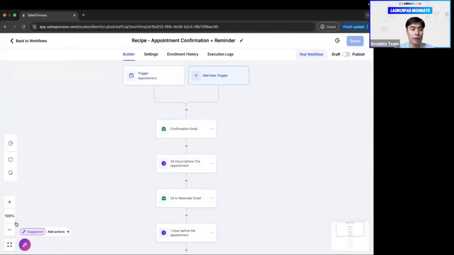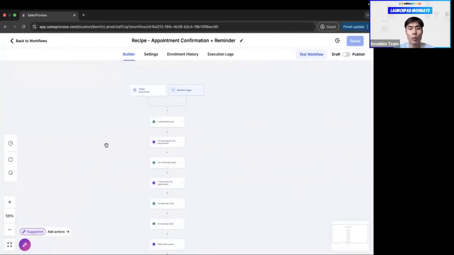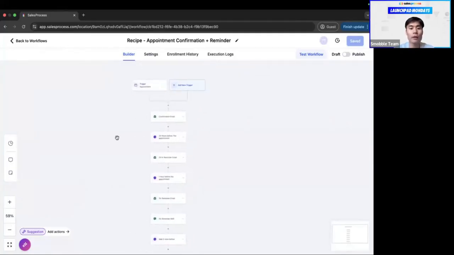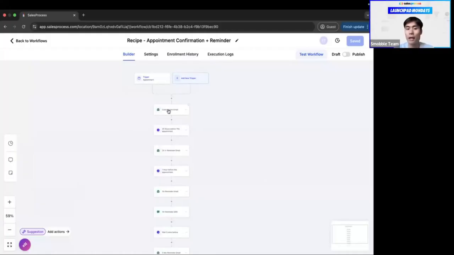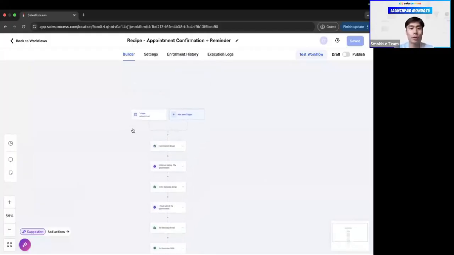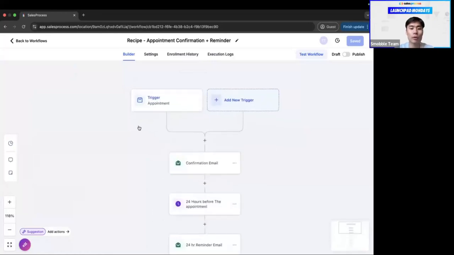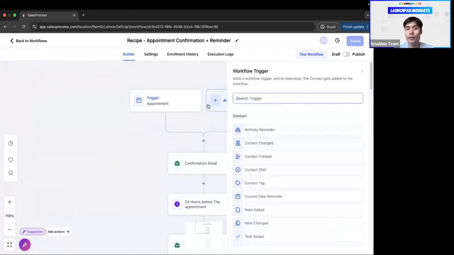And as you can see, the workflow is created, okay? These can all be edited and customized, of course. The trigger, as I mentioned before, workflows, or automations, always start with a trigger. In this case, the trigger is an appointment booked, okay? You can also add other triggers, of course.